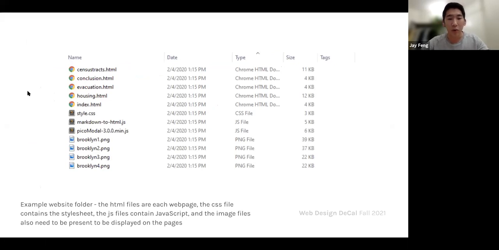Okay, here's an example website folder. Just these documents or files right here can create an entire website. We have files that end in .html. We have files that end in .css, .js, .png. This one might look the most familiar to you.